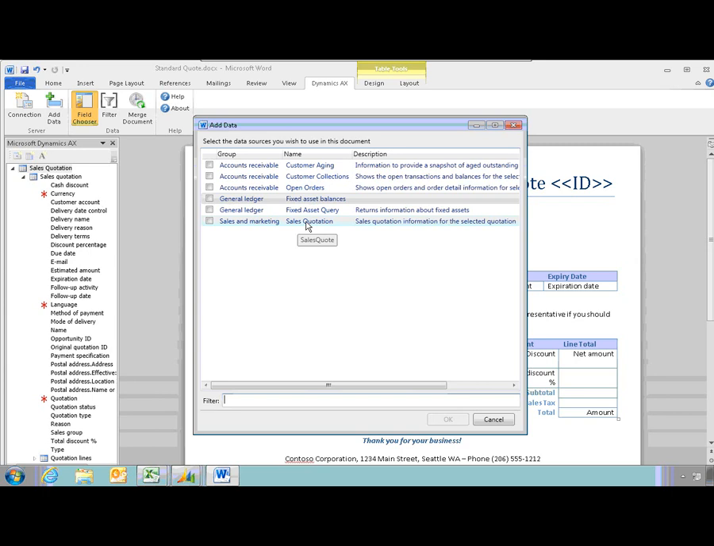You'll notice that you only have the queries available in Word, you don't have the services, and that's because you can't publish data from Word back to AX. You can only publish data from Excel into AX.